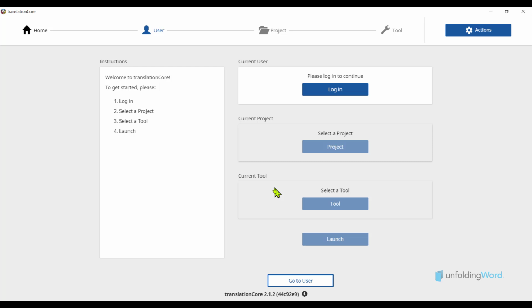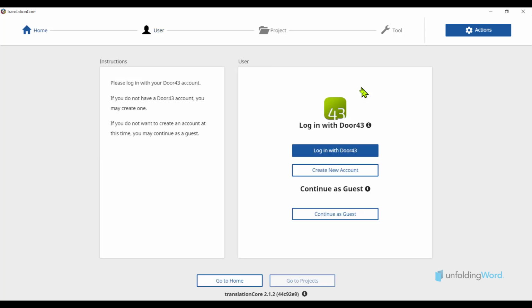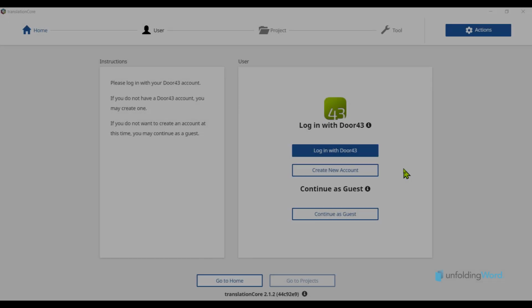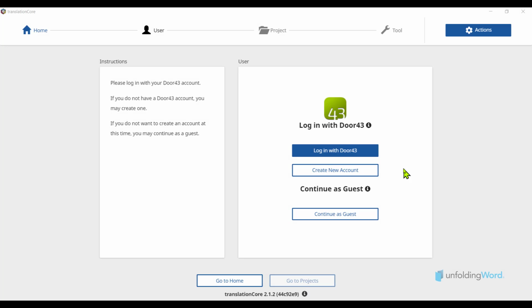To get started with translationCore, you need to first log in, select a project, then select the tool that you want to work on, and finally click on Launch to get started with the checking process. Let us click Login to continue. Here you have two options: log in with Do43 account or continue as a guest user. To continue as guest, click Continue as Guest button.